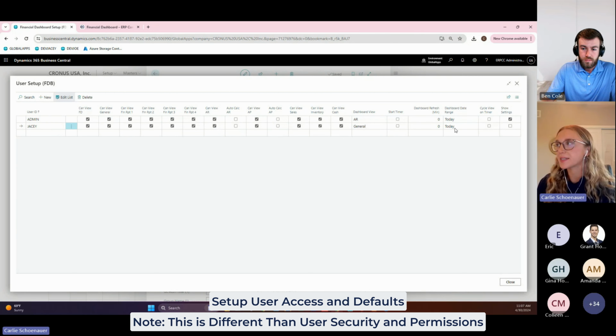A few other settings to call out, starting with dashboard view. This is when they open up the financial dashboard, what tab do they want as their default view? If I am an AR resource on the AR team, maybe I want my first view to be AR, and I can of course toggle after that. It's just your default, so you can set that by user.